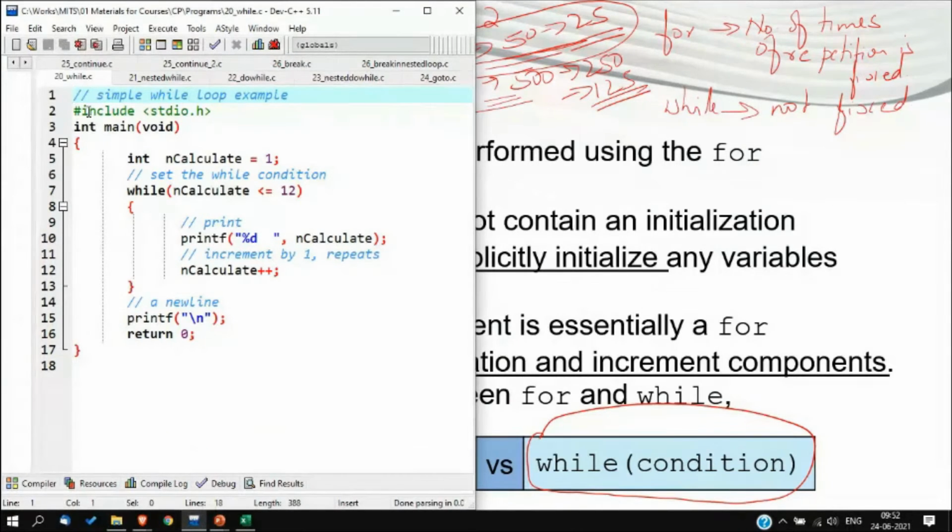So here is a simple while loop example. Into main void, we start with #include <stdio.h>, then into main void, we define a variable encalculate as an integer and initialize it as 1. Then while encalculate is less than or equal to 12, this is the condition.